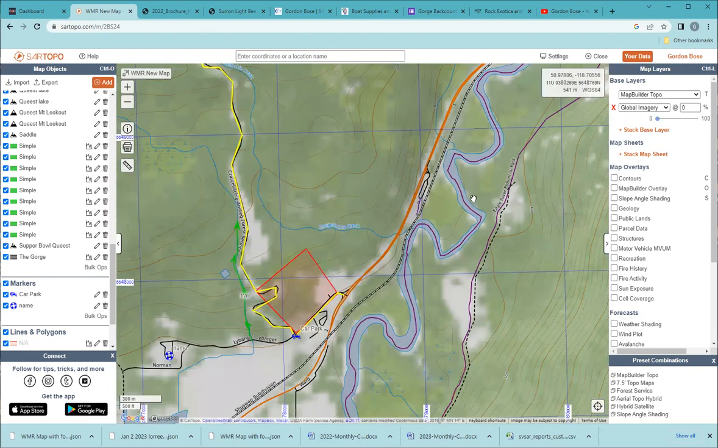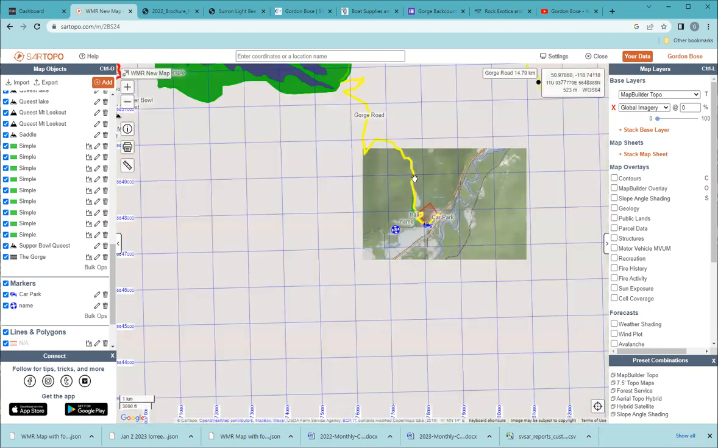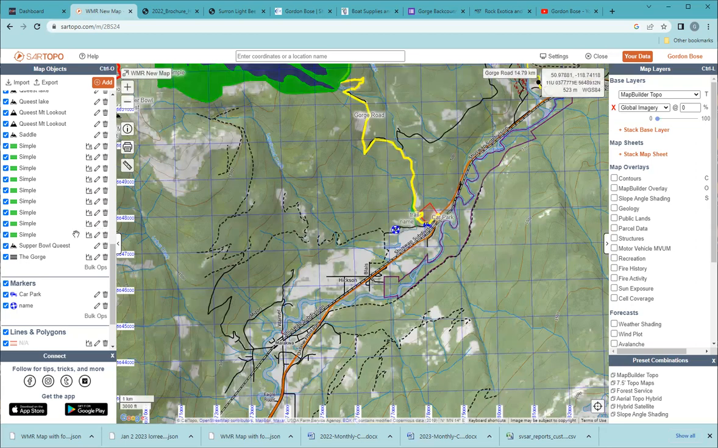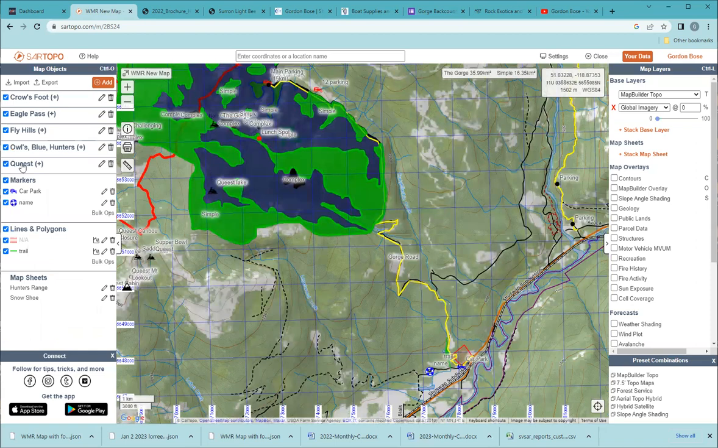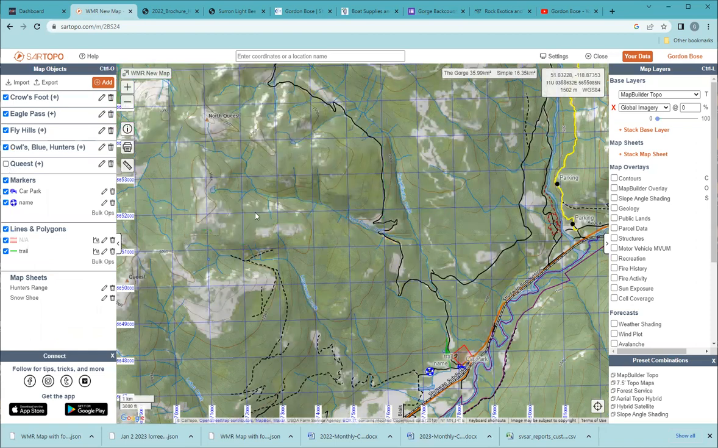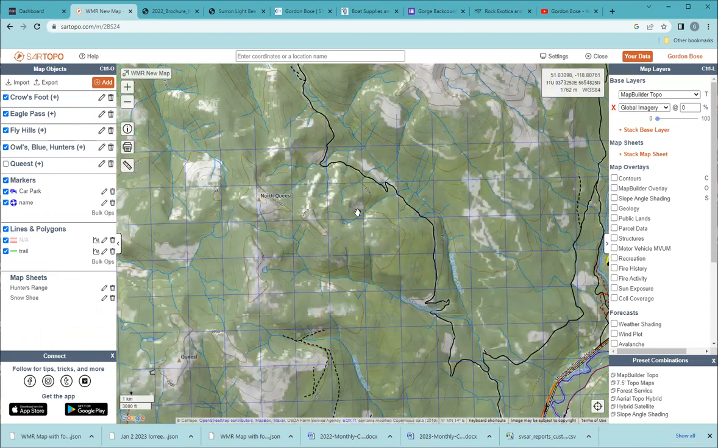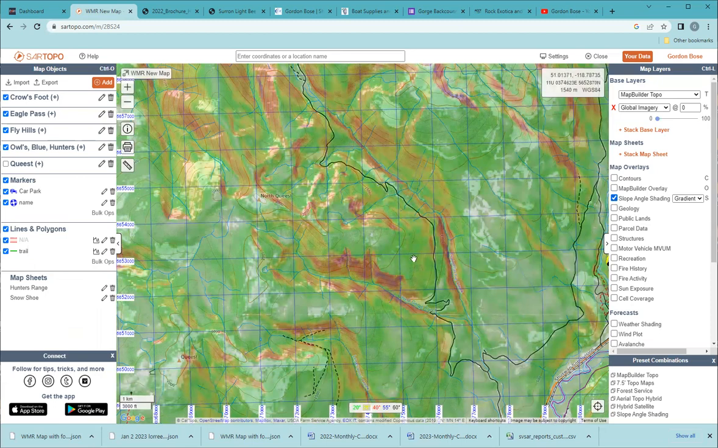Another thing that would be handy for some of you, if you're out in the backcountry, especially if you're skiing, if you want to know how steep the slopes are, and you can see I made all those items disappear on the map just to make this next stage a little bit more clear to you. On the right-hand column, if you click on slope angle shading, there you go. So there's a legend in the bottom that tells you the degrees of slope that correspond to each color.